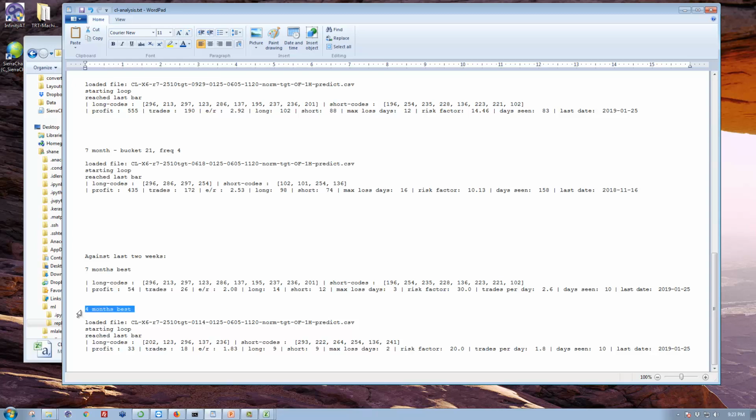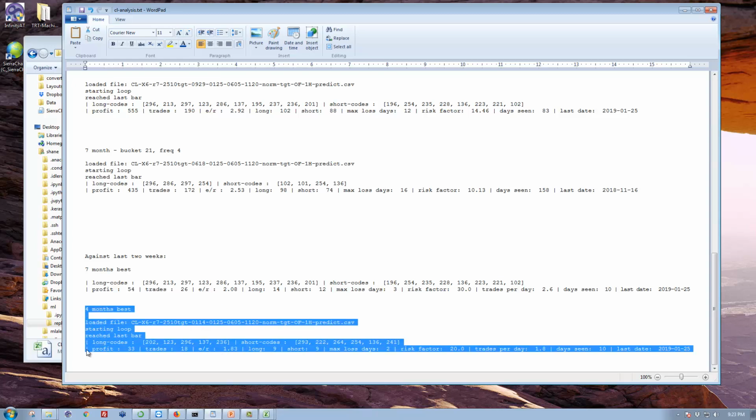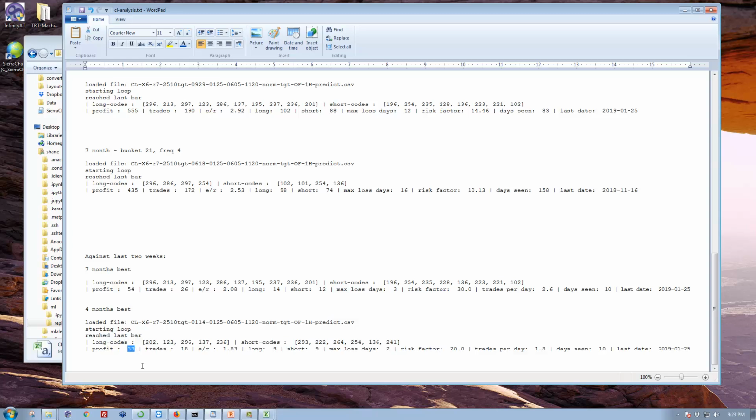If I use the 4-month number, I made less, 33 against 18 trades, a worse ER ratio. 18 trades total, so what is that, trades per day? Just under 2 trades per day. Risk factor of 20, much more in line with what I'd like. What that means is I took 2 max loss days instead of 3.